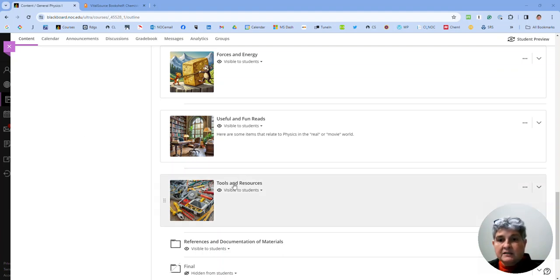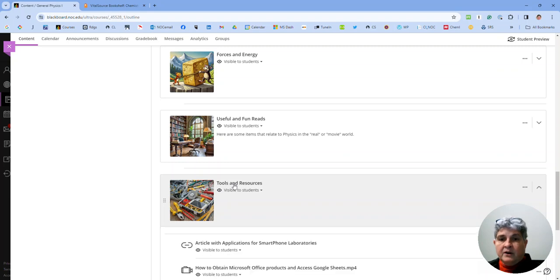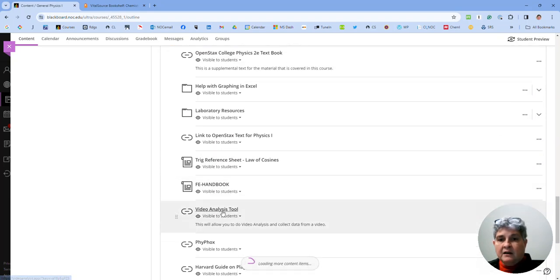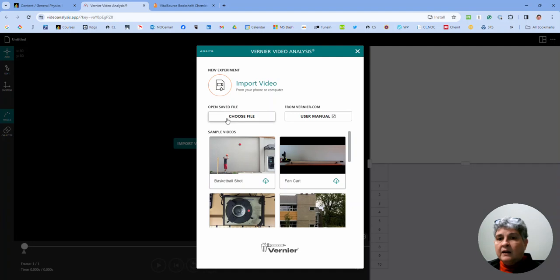So the first thing is to find the video analysis software. You're going to go under Tools and Resources, scroll down, and click on the video analysis tool. So now you have the video analysis tool, and you have already recorded your file. Hopefully it is in an MP4 file, and we're going to choose the file.